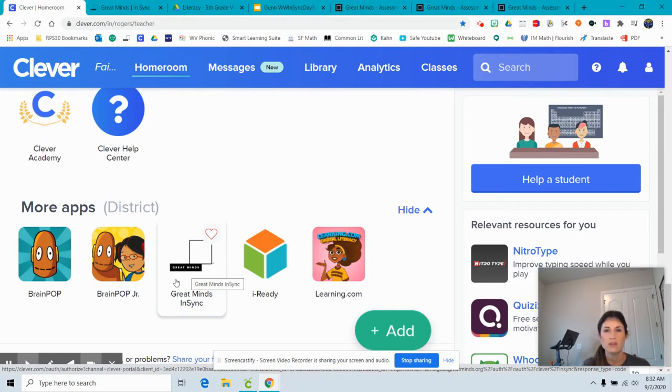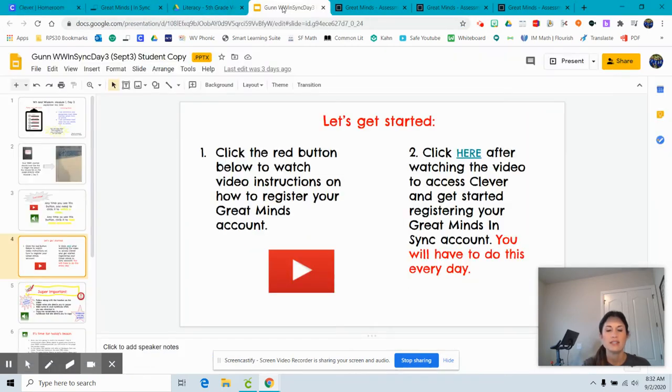Please do not start the new question assessment until the end of this lesson. You will go back into this Great Minds app to take that at the end. For now, let's go back to the slideshow. If you need more instructions about how to do that, you can click this red button to tell you, again, through an instructional video, how to access Great Minds through Clever.